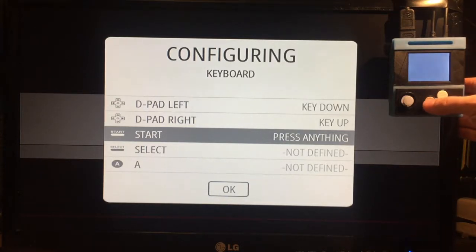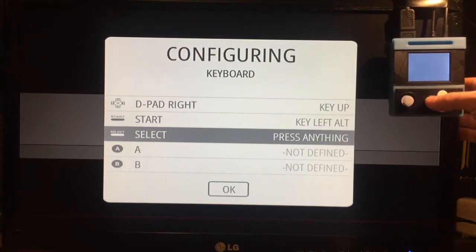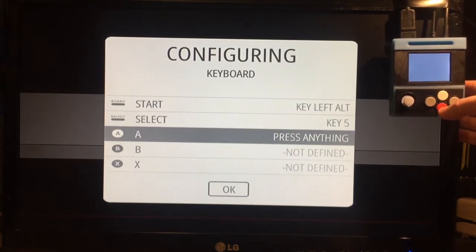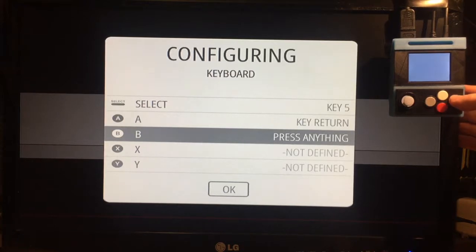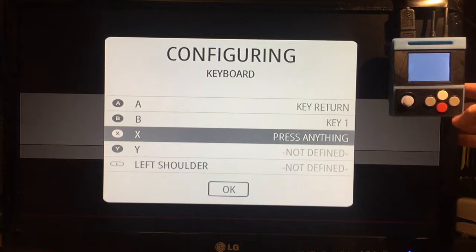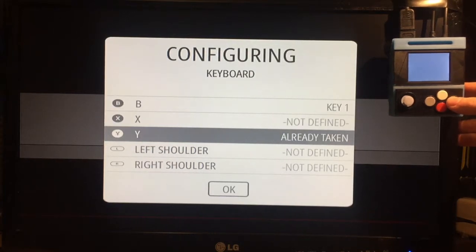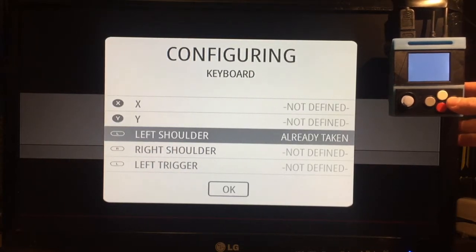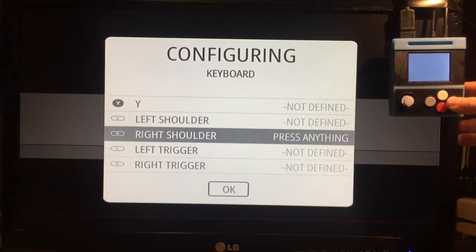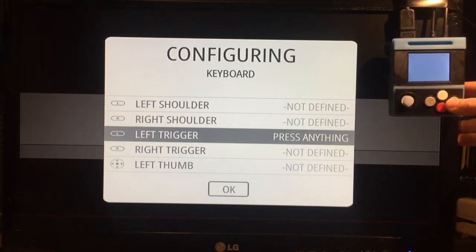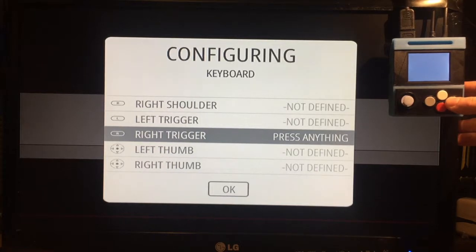And for start, I wanted to use this key. For select, this key here up on the right-hand side. As the A, the default action button, I want to use this red button on my console, and B, the gray rightmost button here. And everything else I can just skip by keeping a key long pressed until it skips that option.